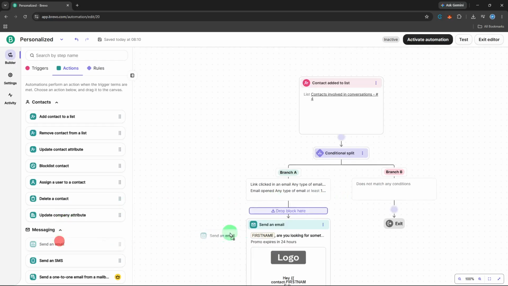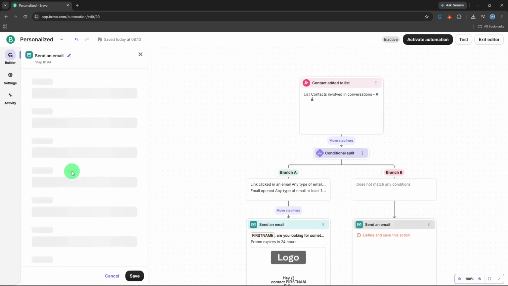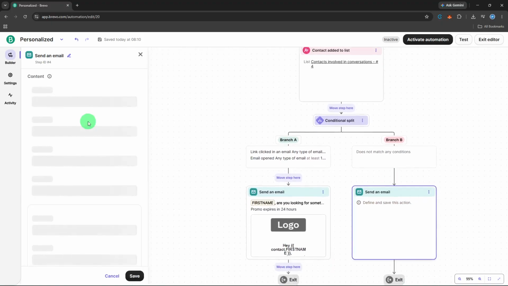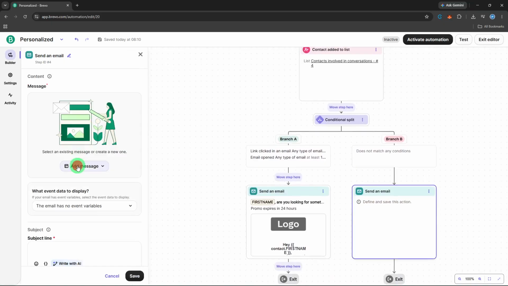That branch might get a general nurture email, or you could even leave it empty. Any contact who doesn't match the condition just bypasses the yes actions and continues through the no side, which might merge back to a common path later. Don't limit yourself to just one action per branch.